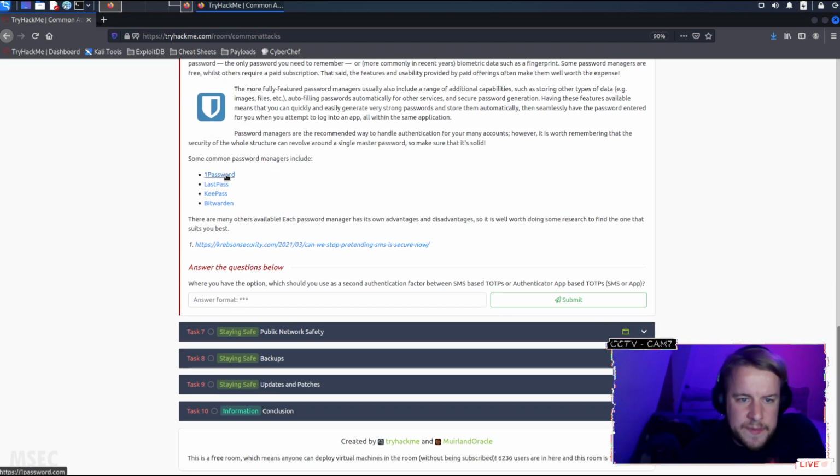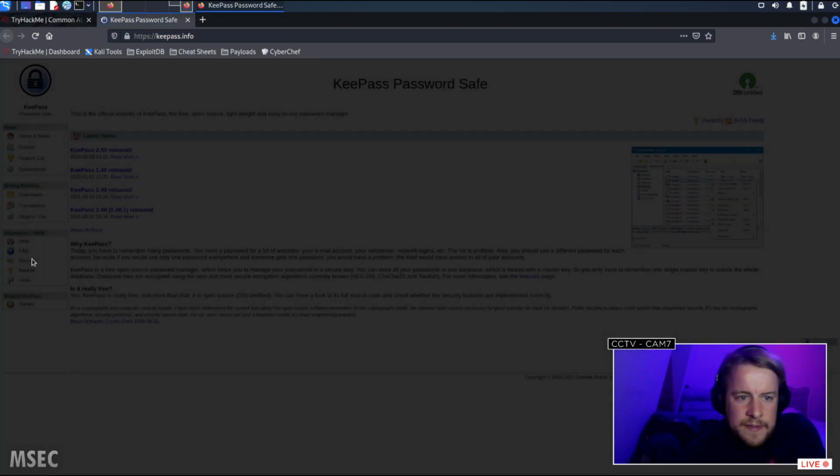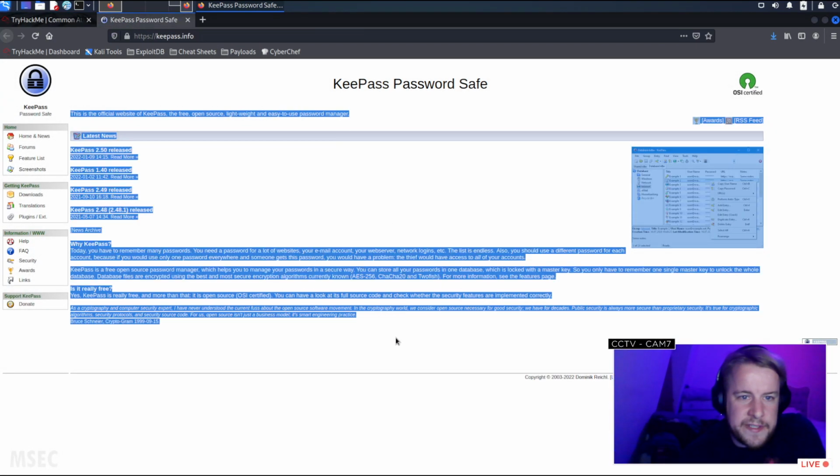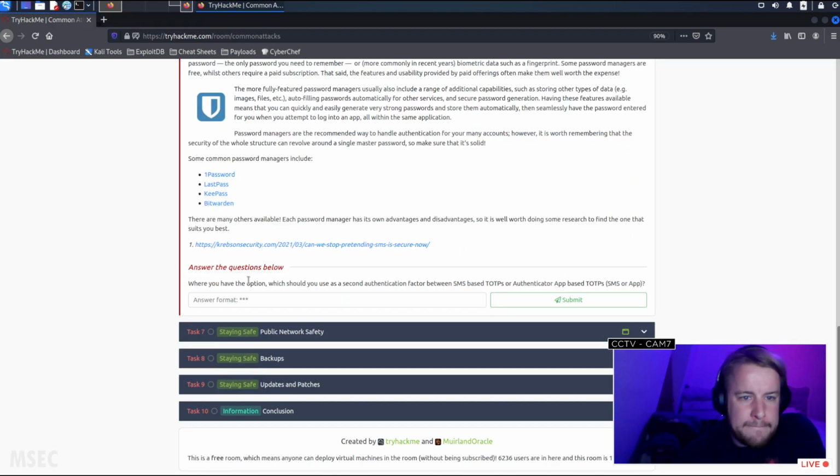So then we've got some examples: 1Password, LastPass, KeePass, Bitwarden. KeePass is very good because it's open source, so that will cost you absolutely nothing. There are many others available. Each password manager has its own advantages and disadvantages. It's worth doing some research to find the one that suits you best.